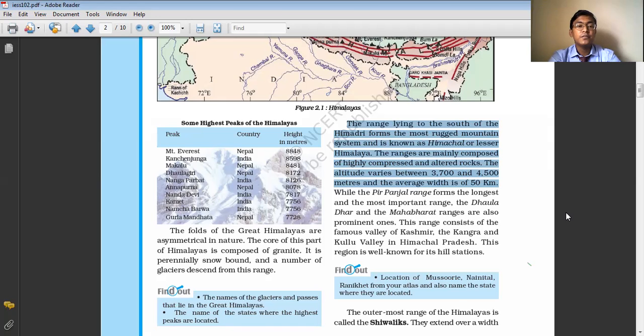Even this part of the Himalayas is also famous for its beautiful valleys, which are centers of tourism, such as the Kashmir Valley, and the Kangra and the Kullu Valley in Himachal Pradesh. Also, some of the famous hill stations can be found in this region, such as Nainital, Mussoorie, Simla, and all. Okay.